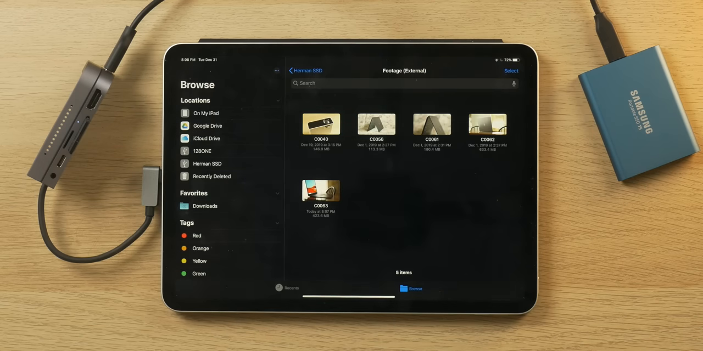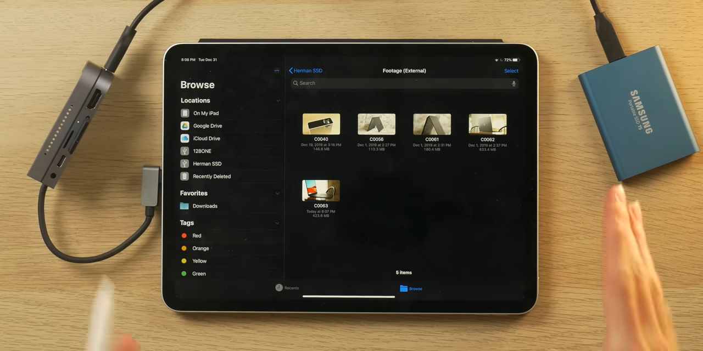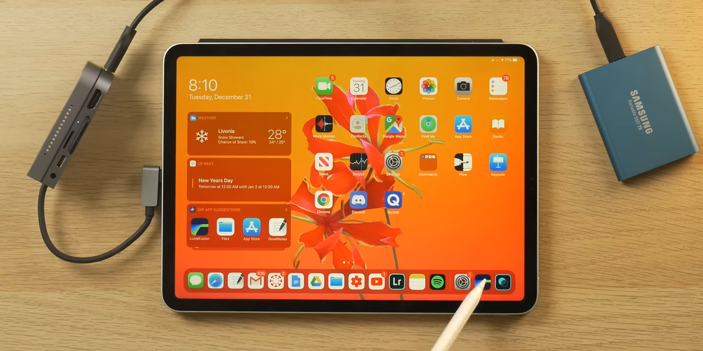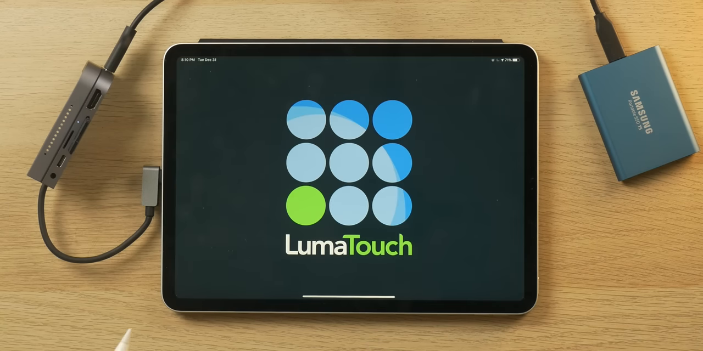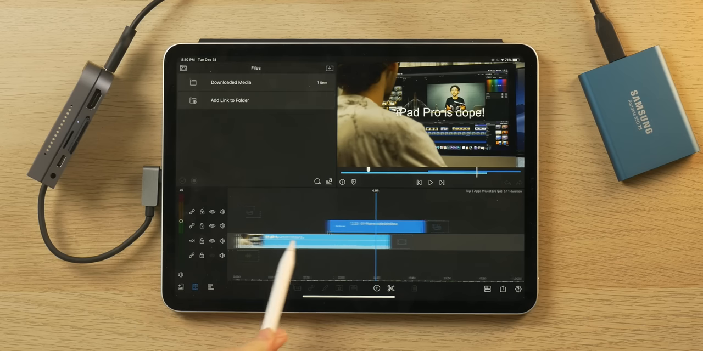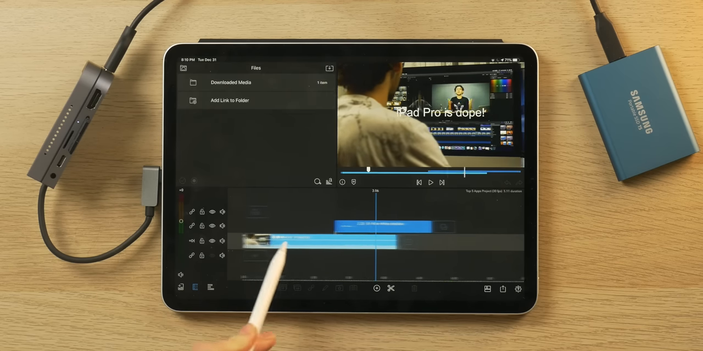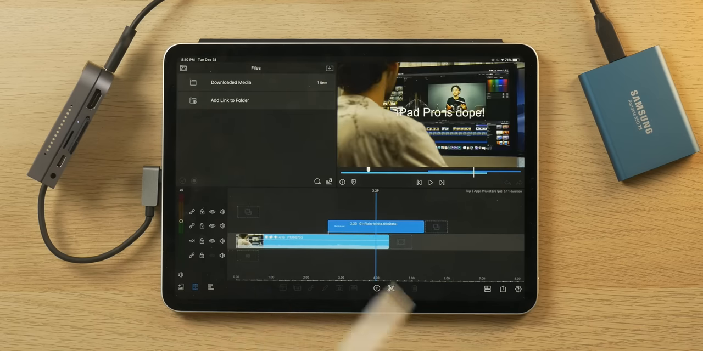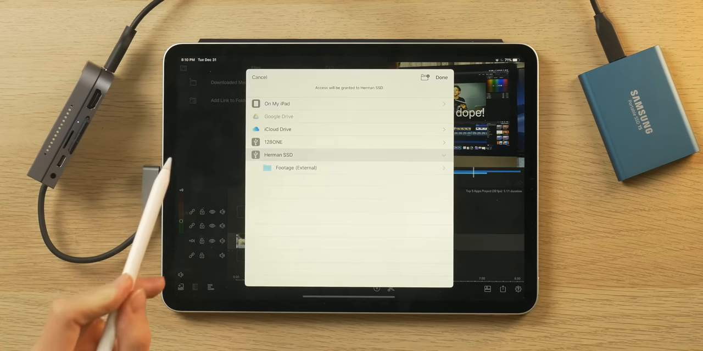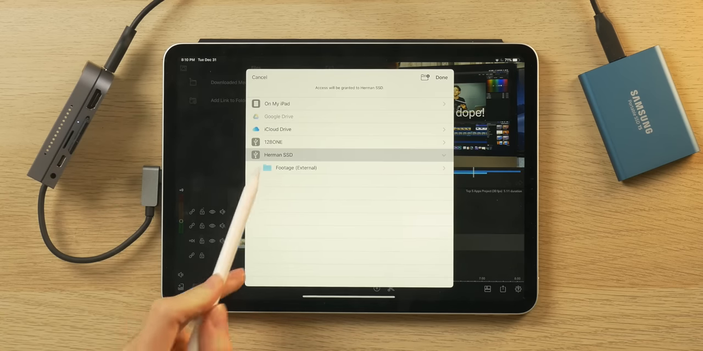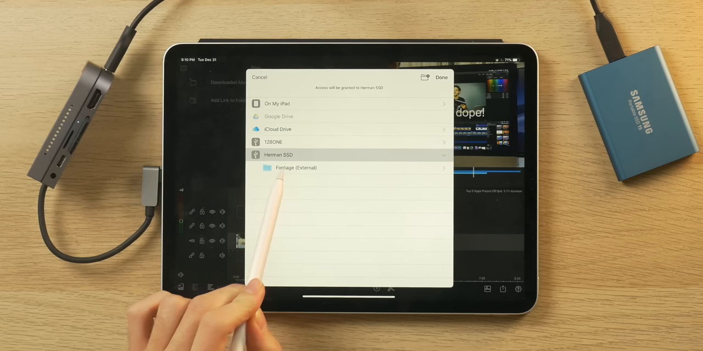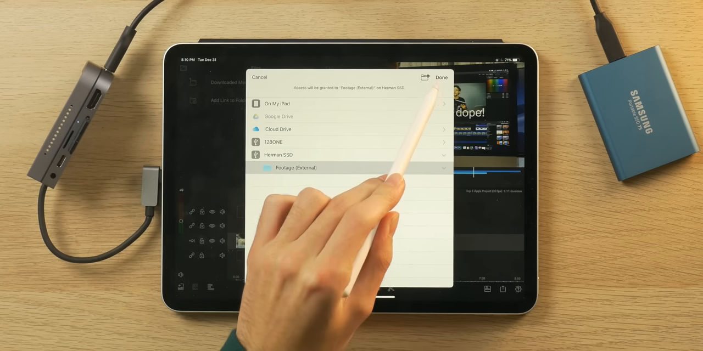So now that we've done that, let's see how we can access this external storage in creative settings. So let's pop open LumaFusion really quick here and open up a project I was working on a couple months back. Here we go. This is for another video that I was doing. And automatically I'm seeing add link to folder. So let's press this right here. And as you can see, I already selected this. This is my external storage here. And let's tap on the footage external folder and press done.